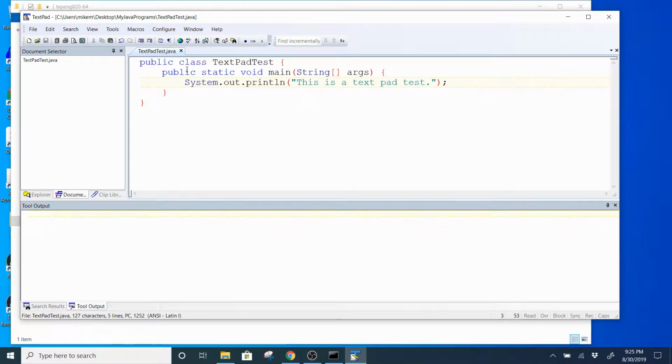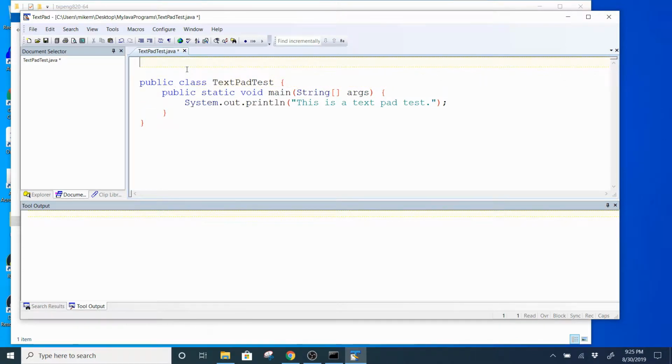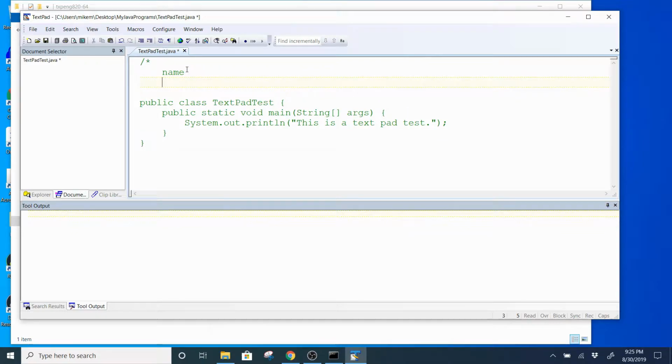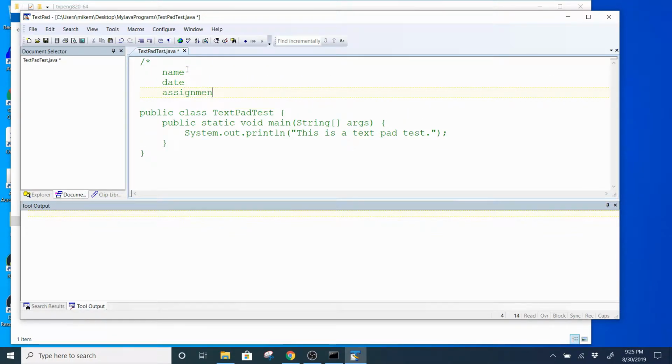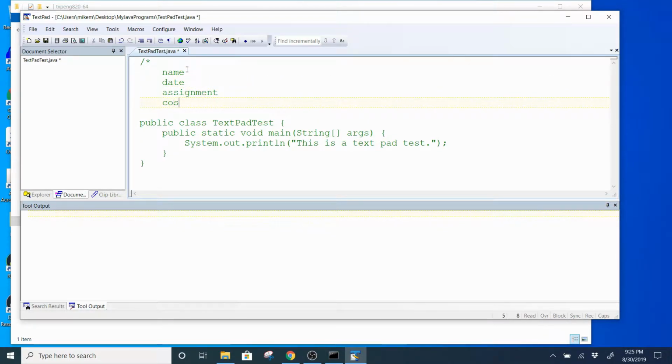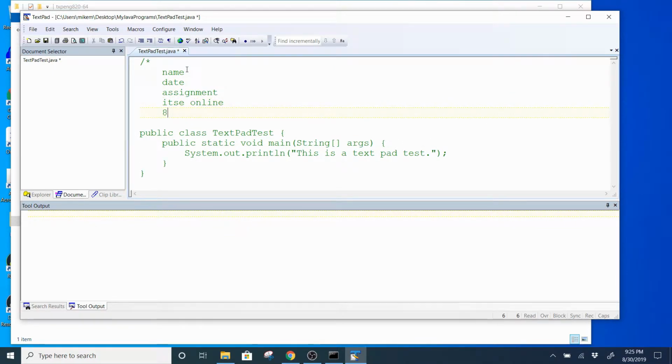Okay, and one thing that we should do as well, especially if you're my student, is to come up to the top and put our name, the date, the assignment, and whatever class that you're in, so COSC or ITSC. And if you're online, somehow specify that to me, or if you're in the face-to-face class, specify that to me as well. And we'll put the star and slash to terminate our multi-line comment. Go ahead and save that.